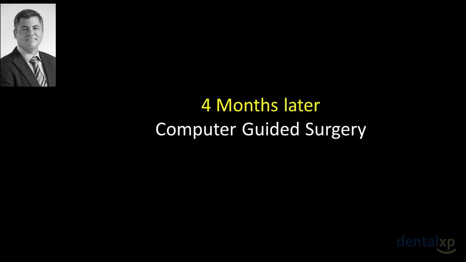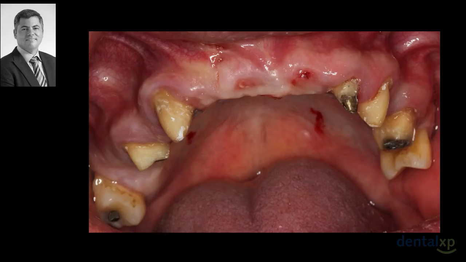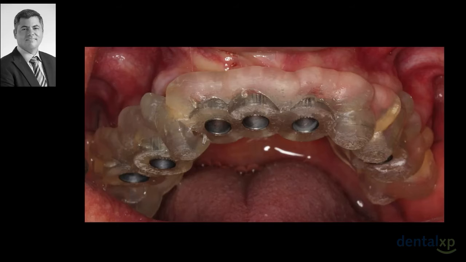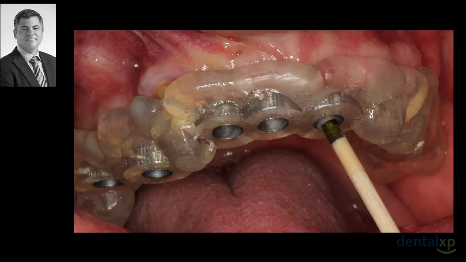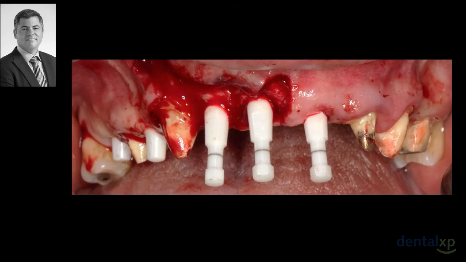The patient comes back 4 months later for the computer-guided surgery. This is what we see now, and we can see the improvement in that area. We proceed to do the try-in of the surgical guide. We like to use the Thompson sticks to mark the areas where we're going to be doing the surgery. And we did some of the implants utilizing a tissue punch, minimally invasive surgery. And for these two implants, 7 and 8, we had to open a flap.